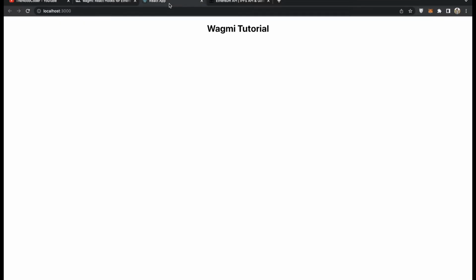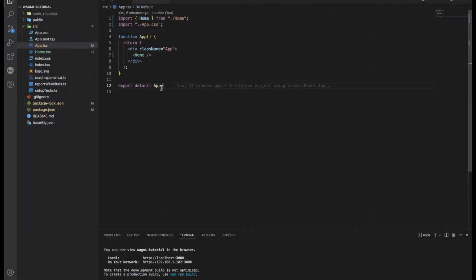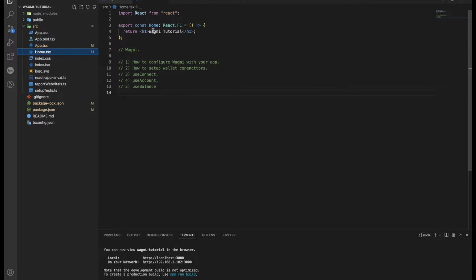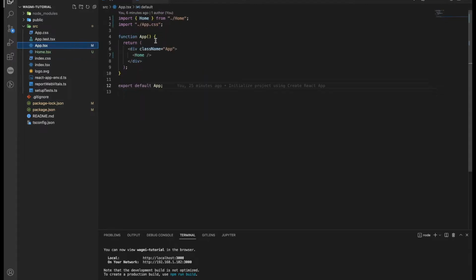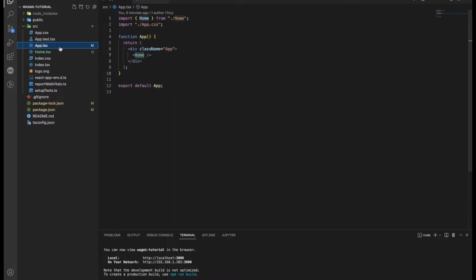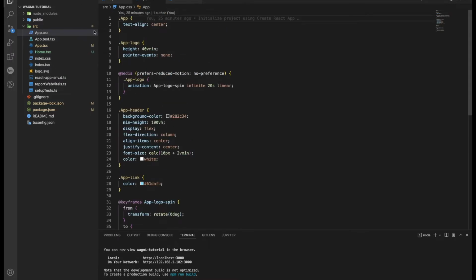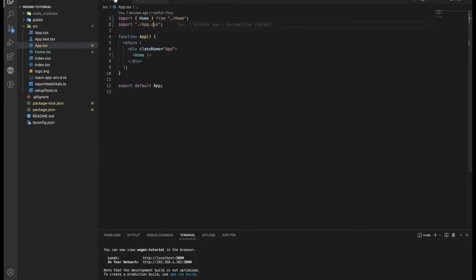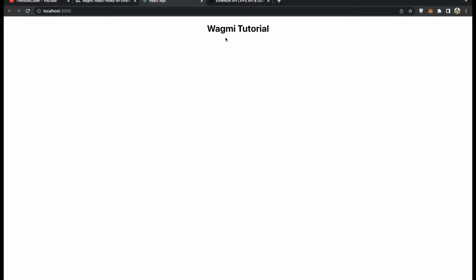To start with, what I have at the moment is a basic React app. I have one component inside, that is Home. I have imported that in my App component and just rendered it out. It only has one thing in it, which is an h1 with a Wagmi tutorial. One other thing is this div with the class name of app. This is basically the default styling that comes with the create React app boilerplate. It just helps center everything on our board.